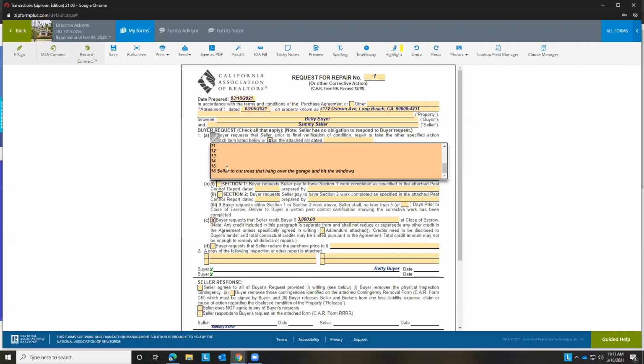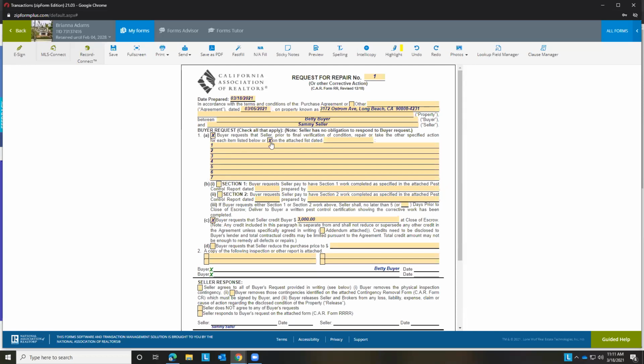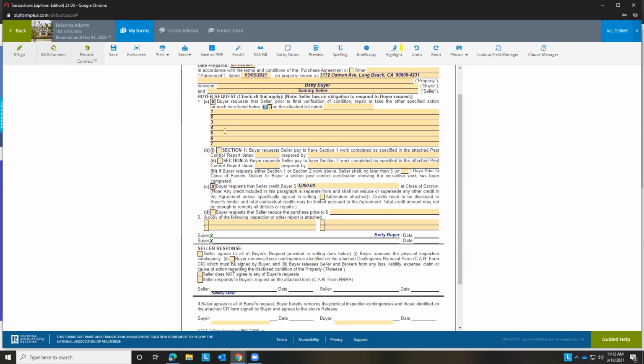And then number 17, seller to replace GFCIs. So as long as I keep pushing enter at the end of the one I want, I'm going to get more lines. So honestly, you don't even need to do an attached list anymore. This has kind of become obsolete because you can make a super long list just using these lines.